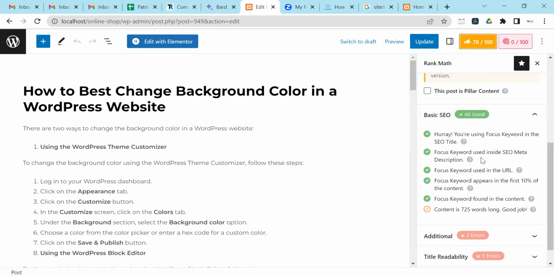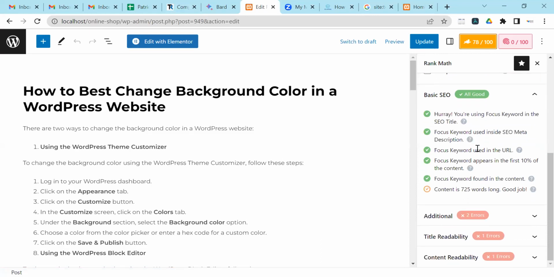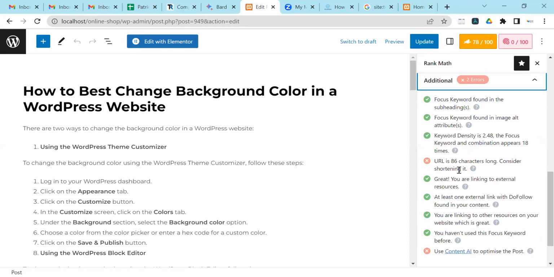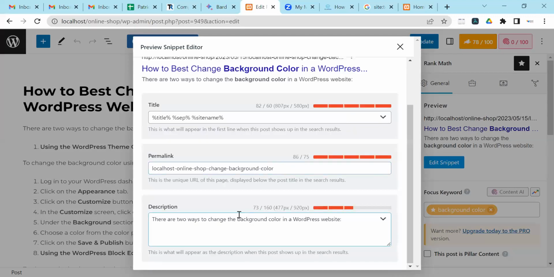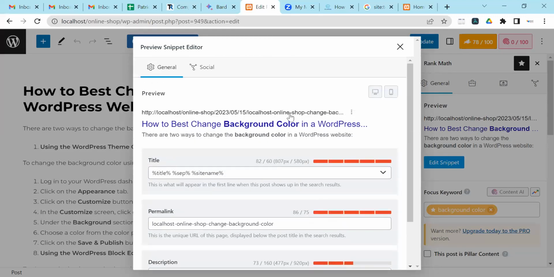So let's check now. Focus keyword is in the URL, or 78 now, because it has improved on the error that I knew we had solved. So I have 78, even though my goal was to reach 80. I like it when it is green. So on the additional here, let's see, URL is 86 characters long, very good. This is something we can improve on. Let's see the link itself. Where is the link? Edit snippet, link where? No, link is here on top. You can see it. HTTP localhost online show /2023.